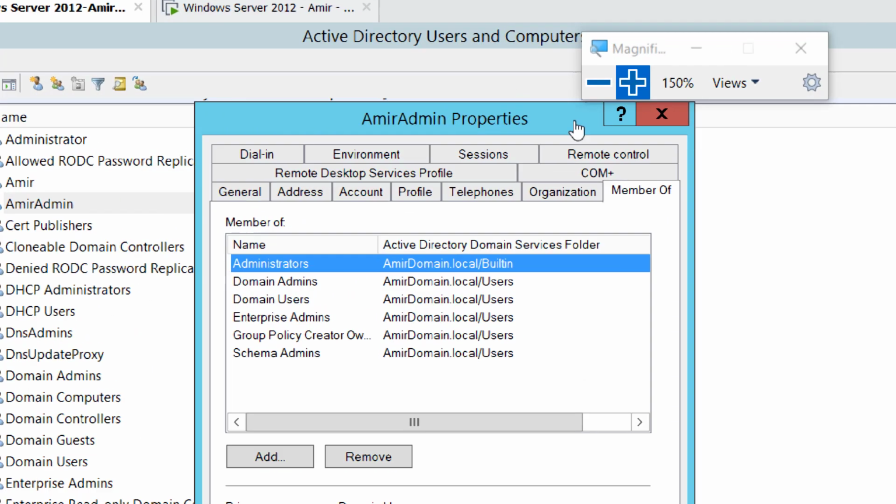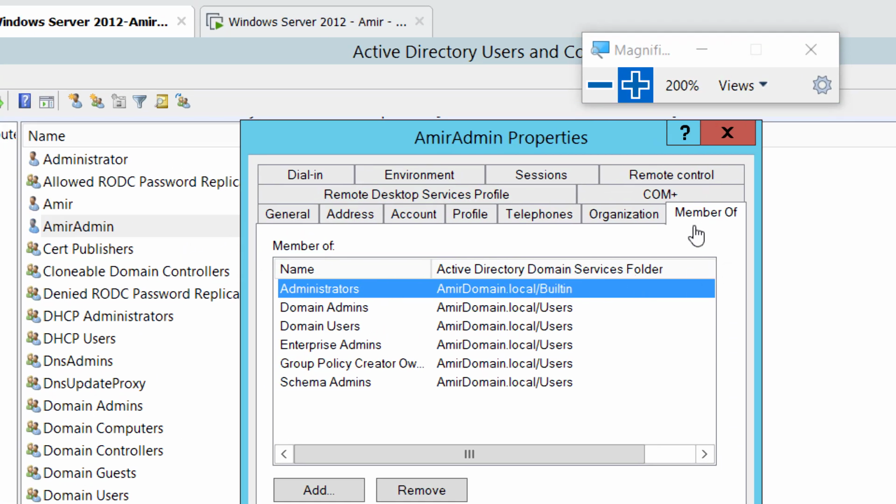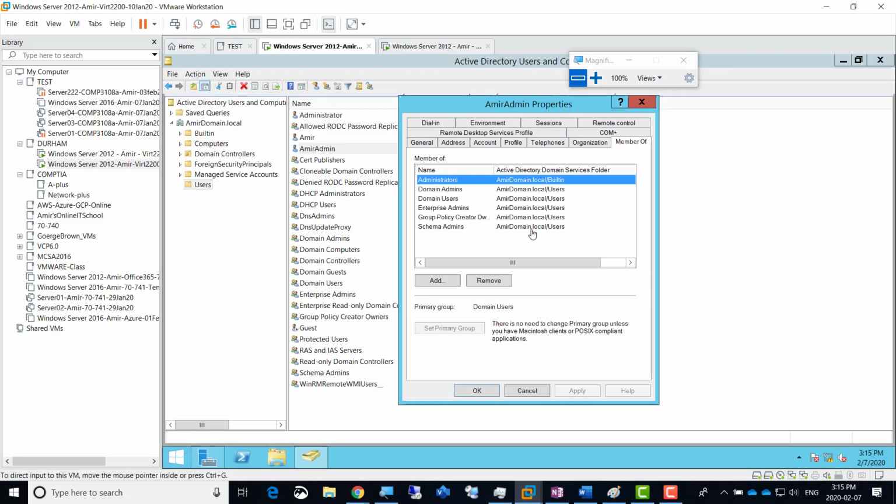So screenshot number 4, just double click that and go to member of, right? And top admin account created. Take a screenshot number 4, top admin account created.